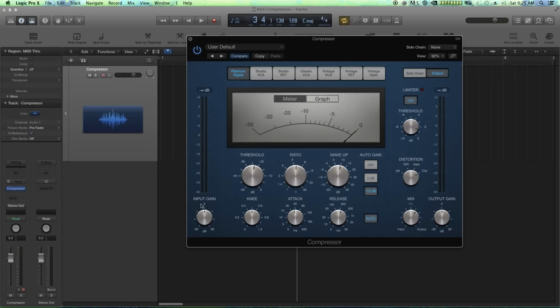And then lastly, you just have input gain and output gain knobs. This controls the input gain, which is the level of the signal before it goes into the compressor, and the output gain, which is the level of the signal after it comes out of the compressor.